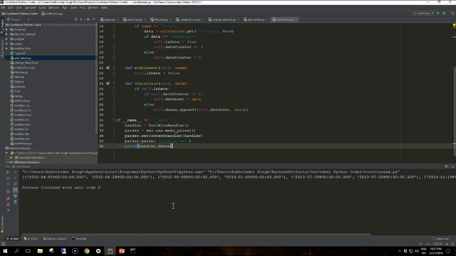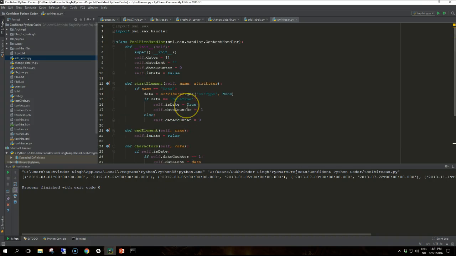So the initializer, I'll explain the code now. The initializer calls the superclass initializer and then sets up various data attributes that we use in the parsing and need to use across methods. It also creates an empty dates list to hold the results.